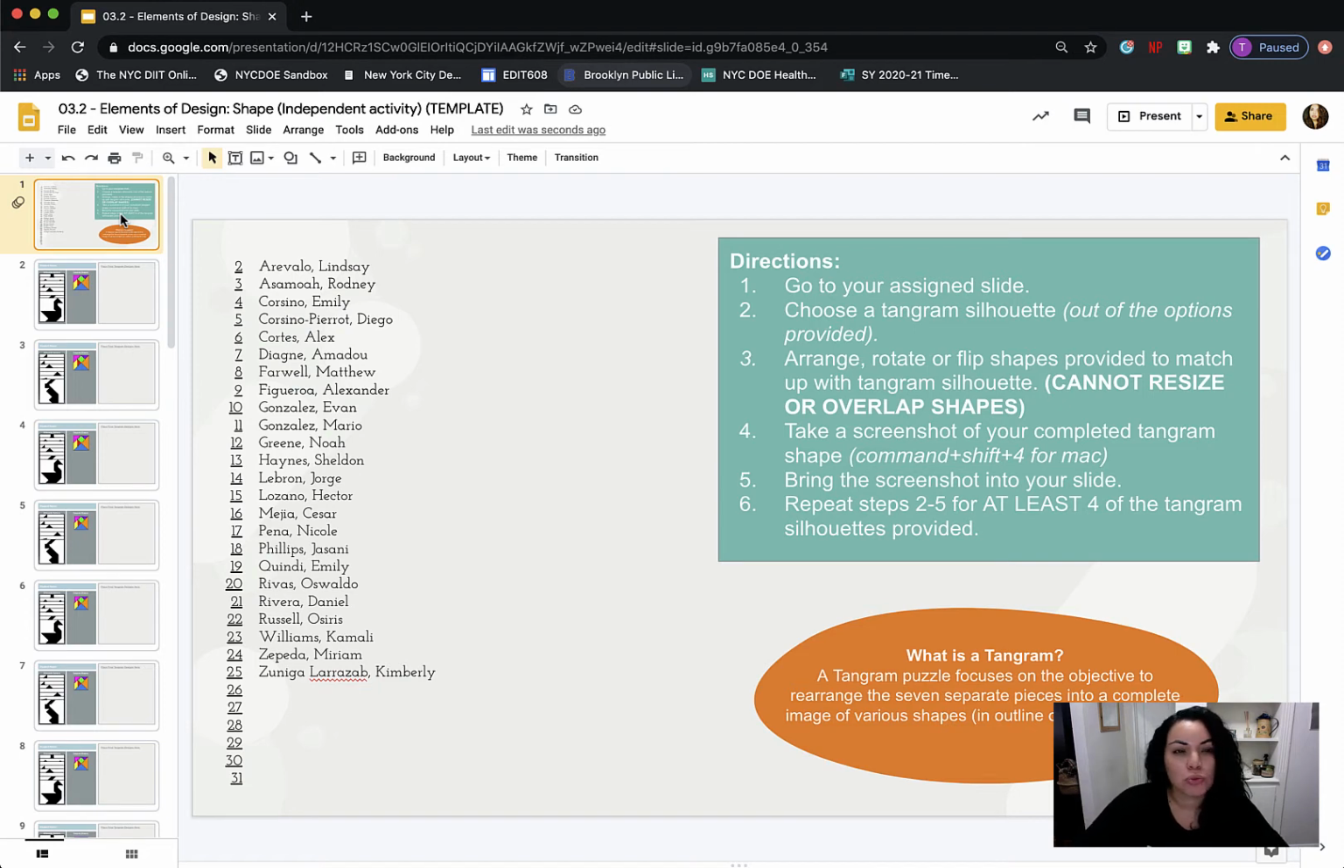And there's some rules when you're using a tangram puzzle to keep in mind. You have to use all 7 pieces for each object. They must all lay flat. They can touch but should not overlap. You are allowed to rotate, flip, and arrange them, but you are not allowed to resize and you aren't allowed to overlap. Just a reminder of that.